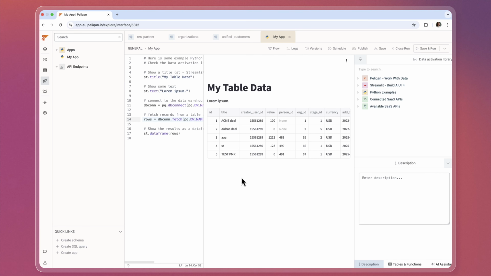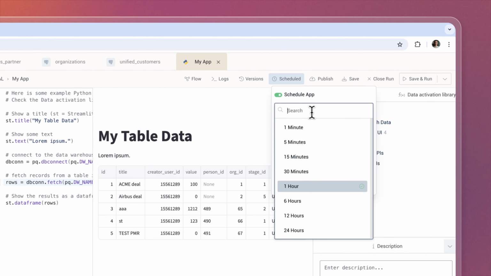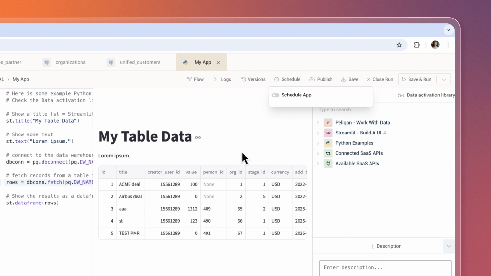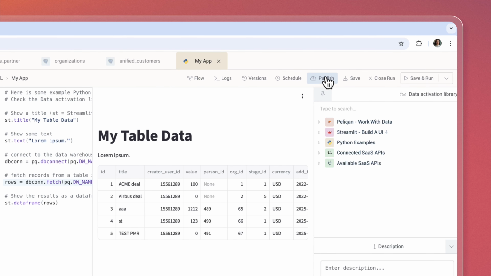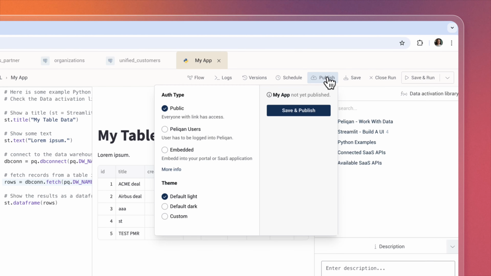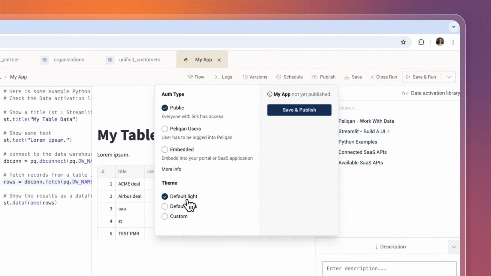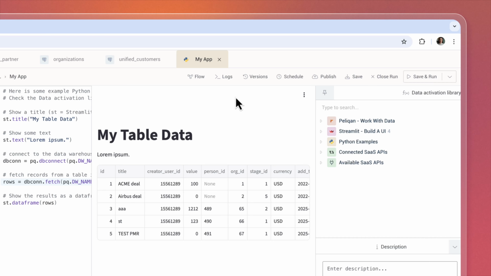Now, these apps can also be custom data pipelines or apps that transform data. You can choose to run them on a schedule. For example, they can run every 5 minutes, every hour, or every day. If the app is interactive, you can also make it available to people outside of the Peliqan platform. You can publish your apps and make them available through a URL, or you can embed them, for example, in a portal. Finally, I can also go into the logs and look at the different runs of my app.